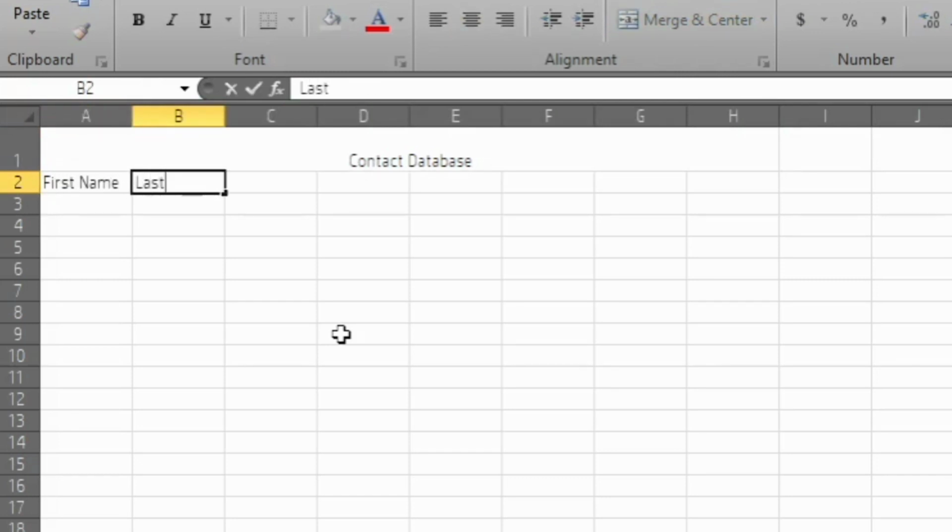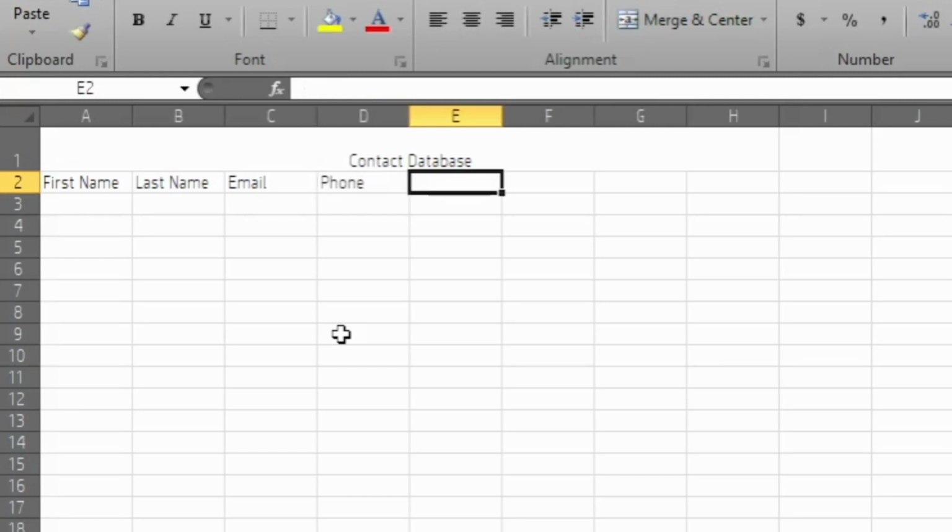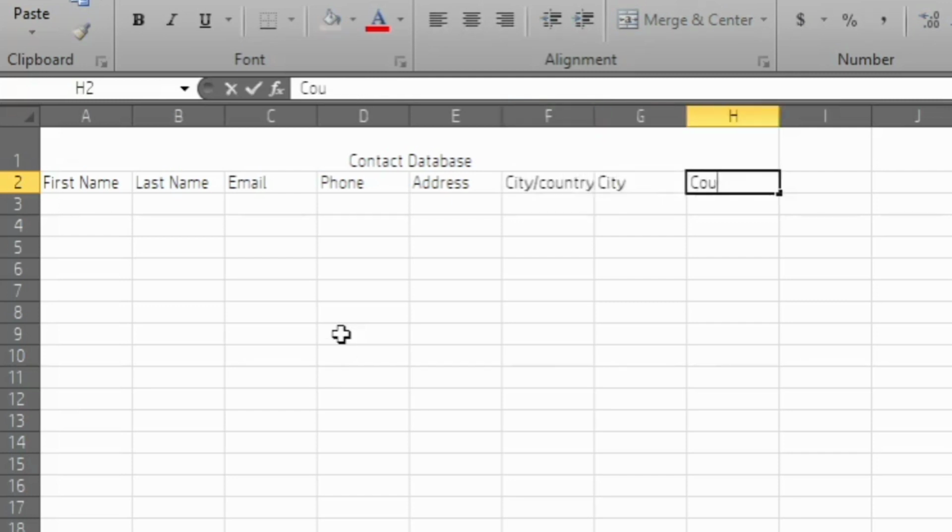Over here I'll put last name. Over here email. Over here I'll put phone. Over here I'll put address. And then over here I want to put city, and over here I want to put country.